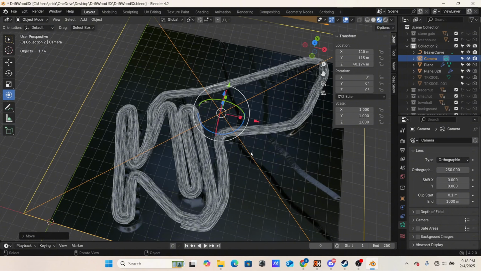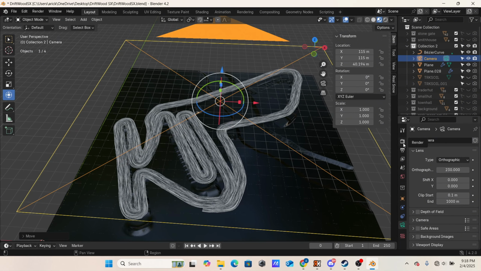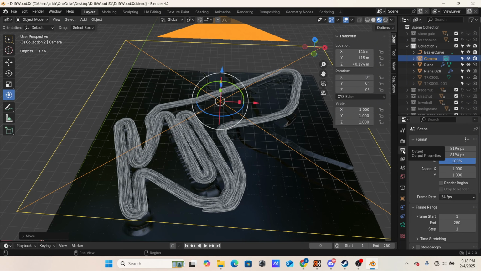So the next step to adjust that is up here in output, and you can see my settings right here. It's going to be 8196, but it's actually not 8196, it's 8192 for 8K. I had to resize my whole mask because I made that mistake. So 8192 pixels on the X and Y axis for an 8K image.